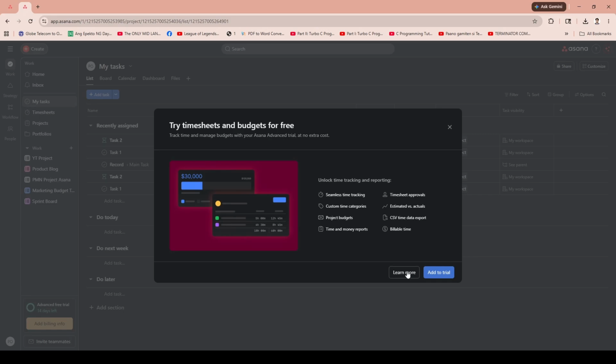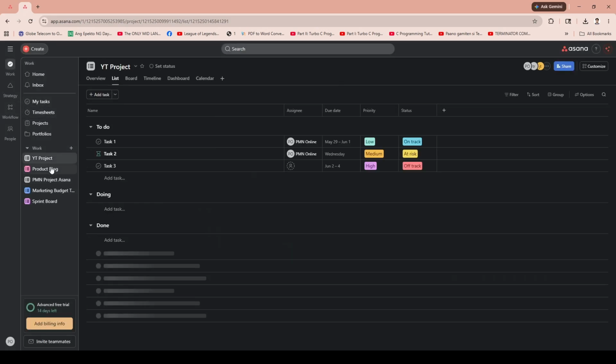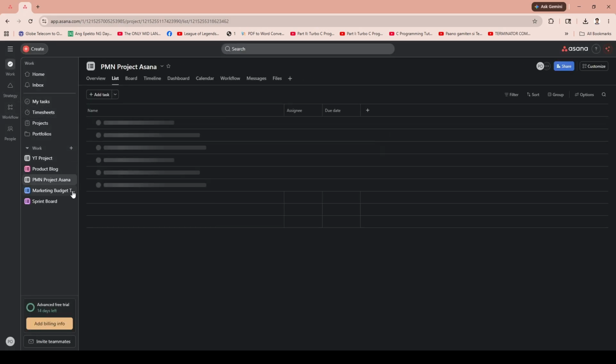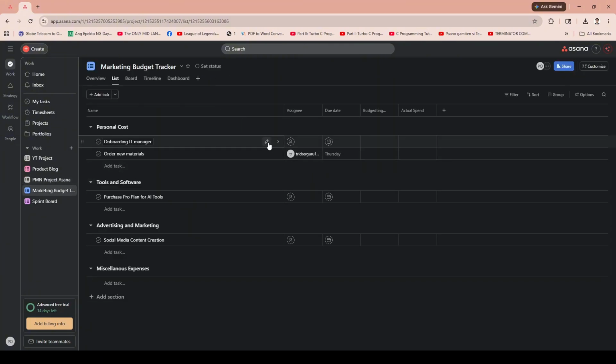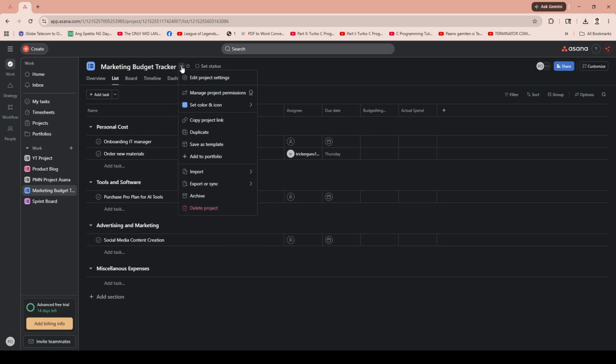The next step is to choose a project where you want to add tasks. Click on your desired project, and this will open up additional options for you to explore. Here you'll notice a menu or header dropdown. Click on that to reveal more choices. Among these options, you'll find the import feature. Go ahead and click on it and then select the email option.